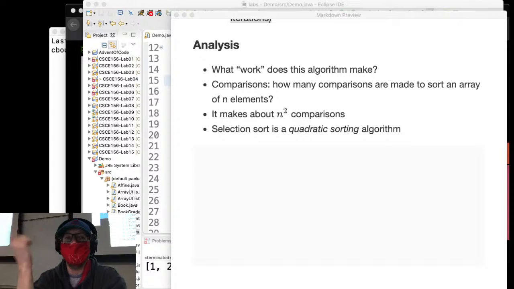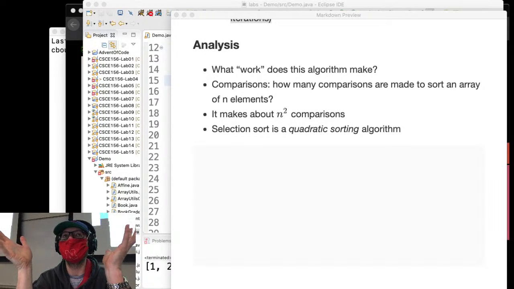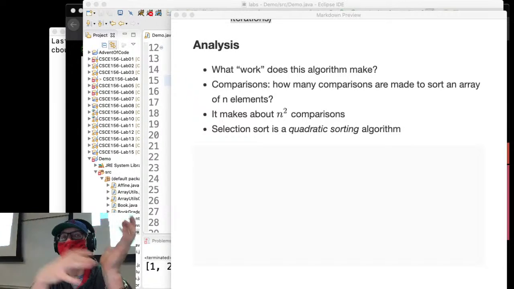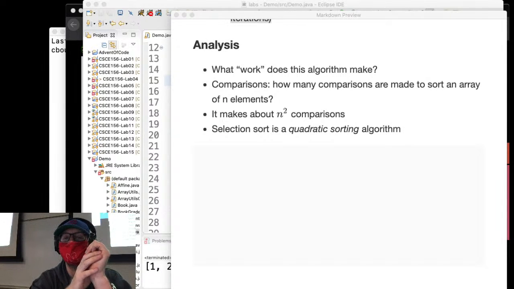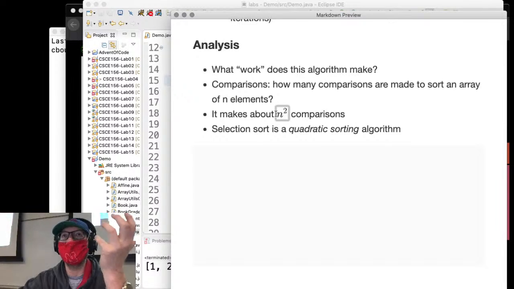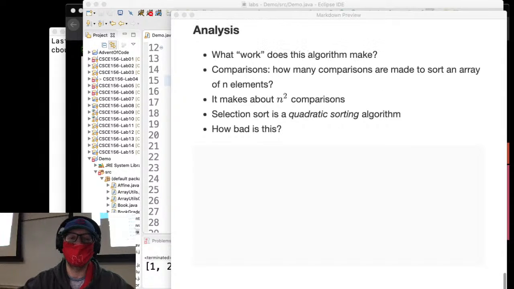Remember linear search? Why do we call it linear search? Because it made a linear number of comparisons for an array of input size n. Binary search was a logarithmic algorithm because it makes log n comparisons based on n being the input size. This one is called a quadratic sorting algorithm because it makes a quadratic number of comparisons to sort. How bad is that? Yeah, it is pretty bad.